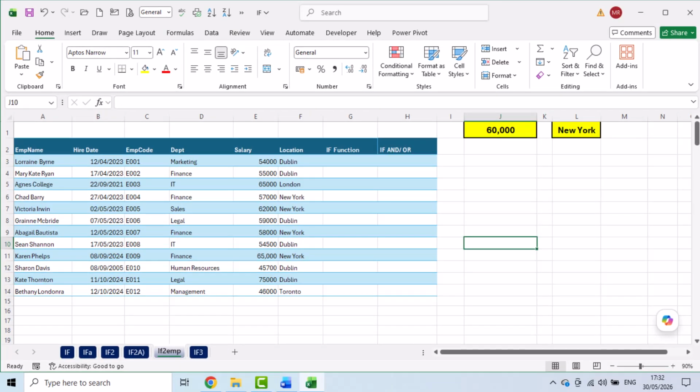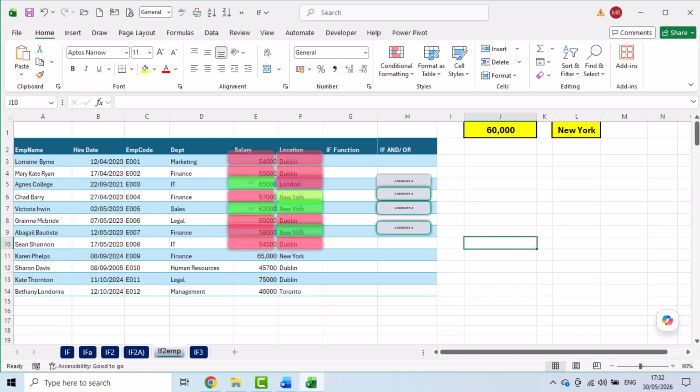So watch me as I process it. I am analyzing each record. I am coloring fields that are New York or where salaries are over $60,000 as green. We have a lot more matches now. Agnes is now the first match as she earns over $60,000, and Chad is also a match as he is based in New York.